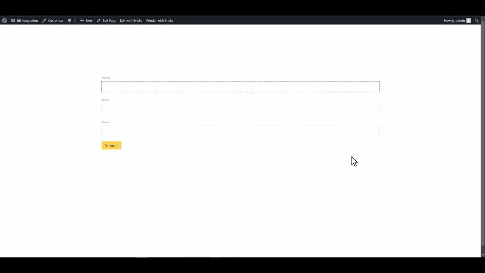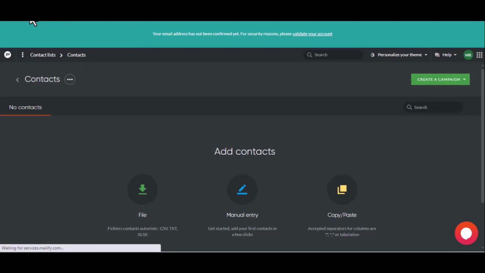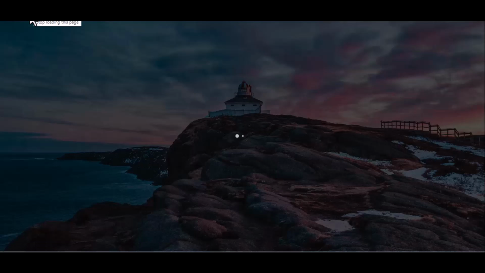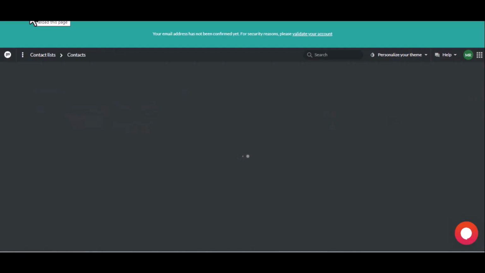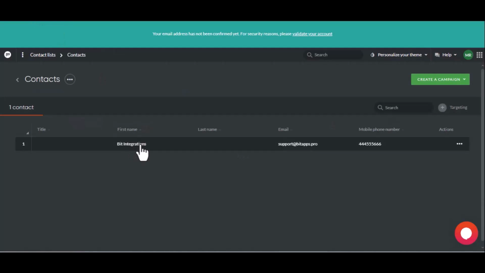Let's submit a form. Submit the form. Now let's go to Mailify. Here is the data that came into Mailify through the integration.